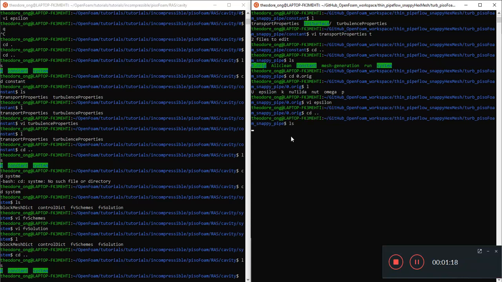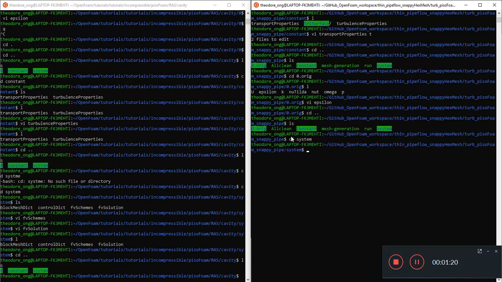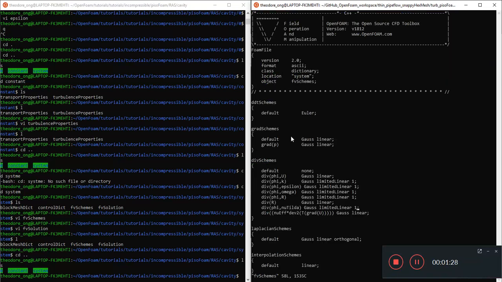Alright, so pretty much we are almost ready for a dry run. Let's see whether we did our FV schemes copying over correctly. Yep, no letters missing. All the k, epsilon, everything is there.